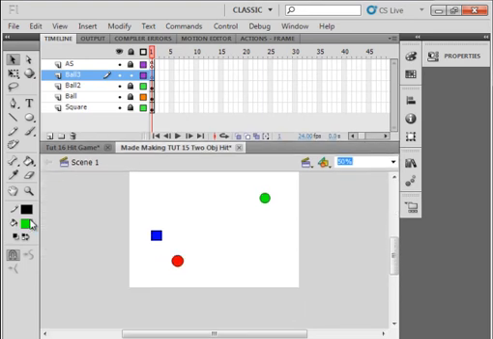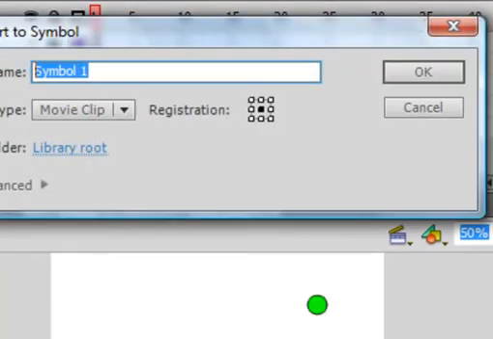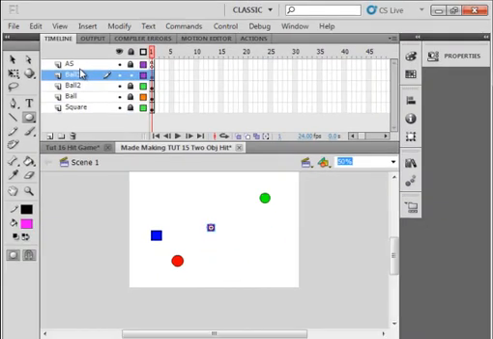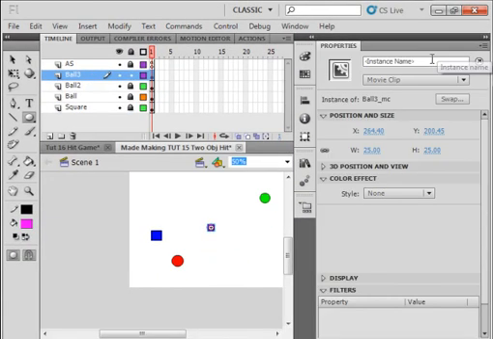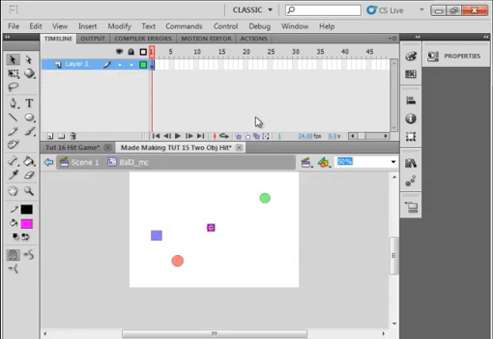raise this up, let's make this one here a pinkish color. We have our oval tool, and let's put this right in the middle here. There it is. It's already selected. Modify, convert to symbol, movie clip, ball_mc, enter. Make sure it has an instance name, ball_mc. Pick up the selection tool, select frame one of the balls three, double click on it.